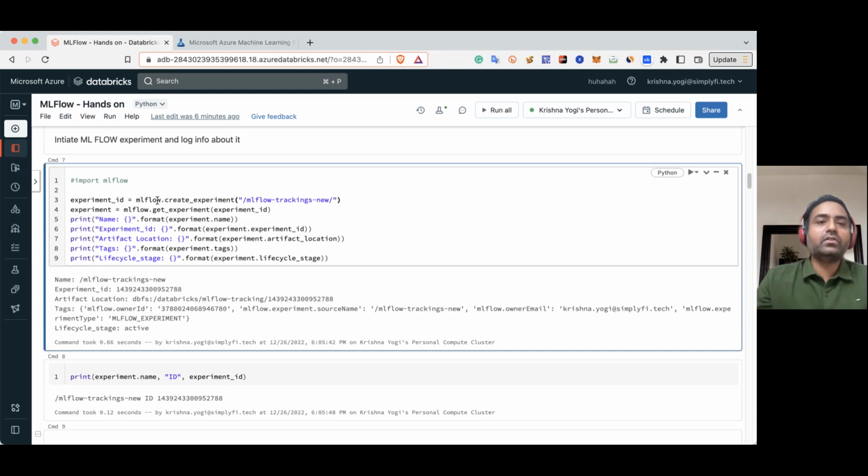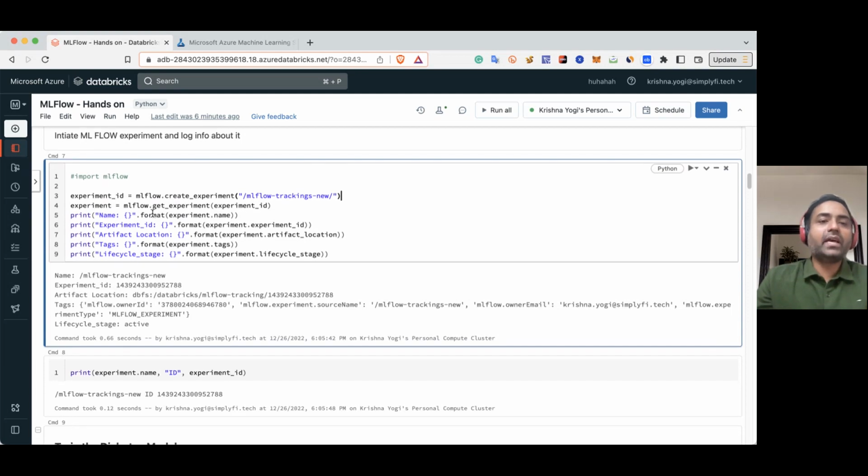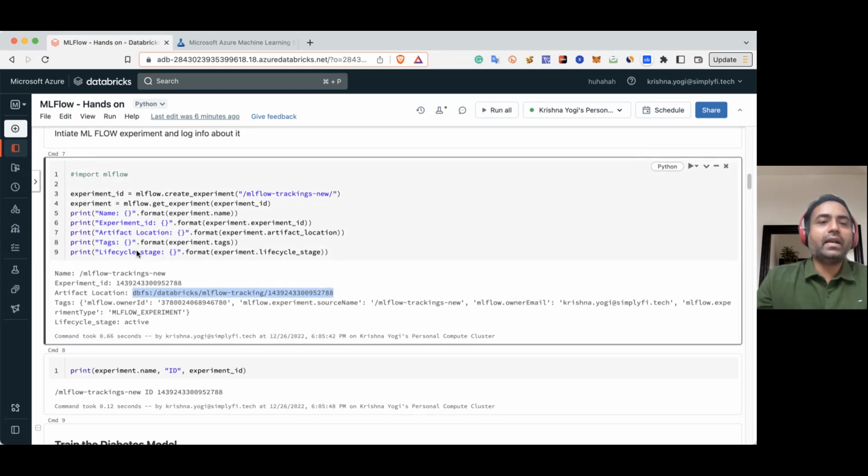So once you have created an experiment, then you get what is called an experiment ID. From there, you can actually see what the artifact location is. Essentially, where will all my MLflow artifacts reside? And this is the link where they will reside. And these are the different tags that MLflow provides. So essentially, owner ID, source name, email, etc. So this is basically all the different user information that might be useful.